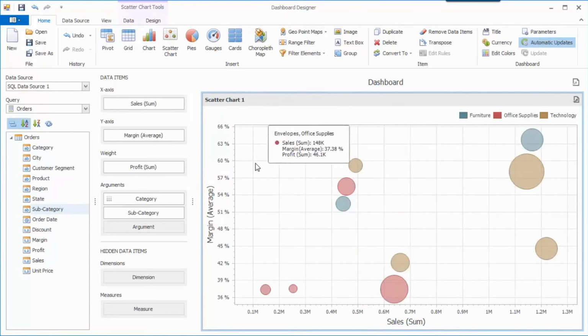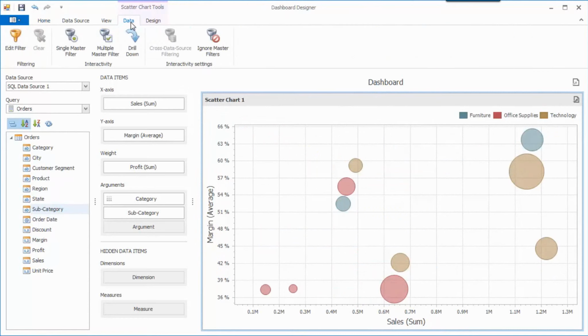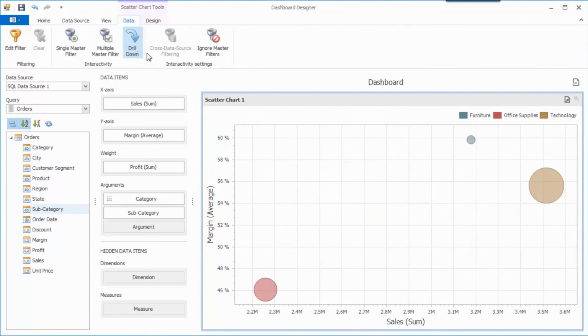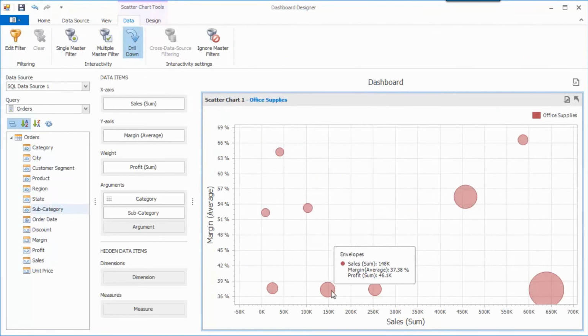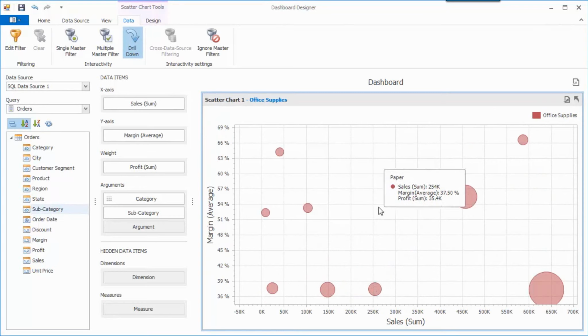Now let's add some interactivity to our scatter chart. Go to the Data tab and enable Drill Down. You can click the required category to see the detailed data for corresponding subcategories. Use the Drill Up button to move to the parent level.